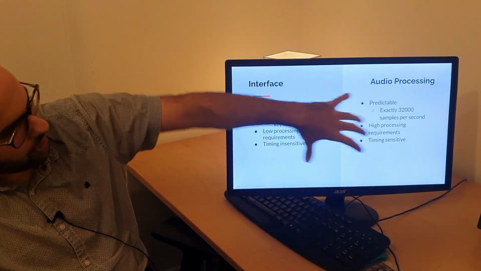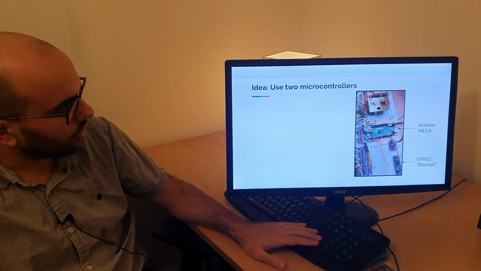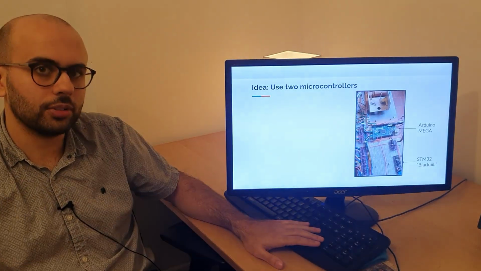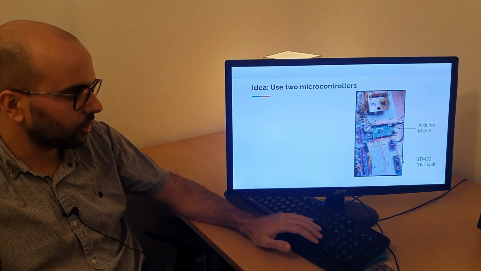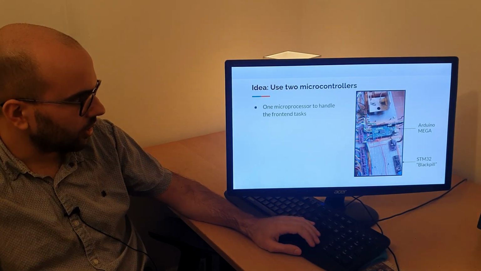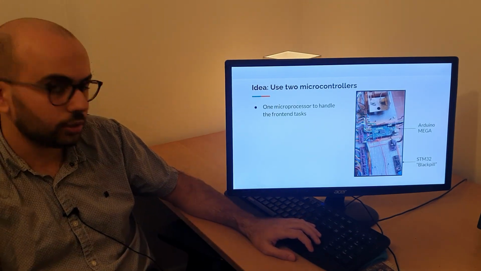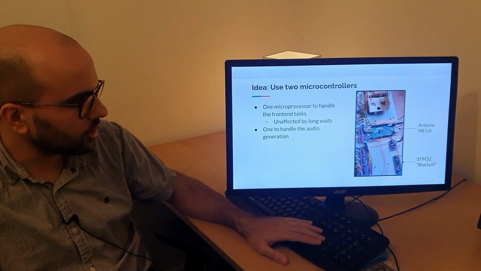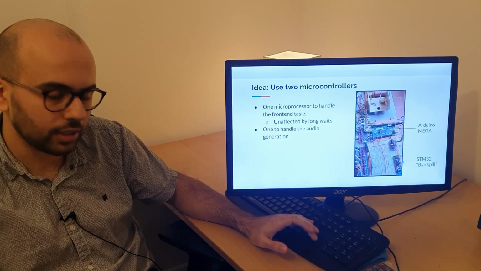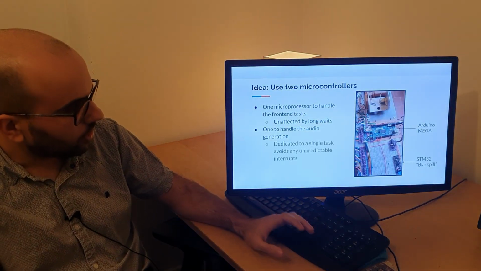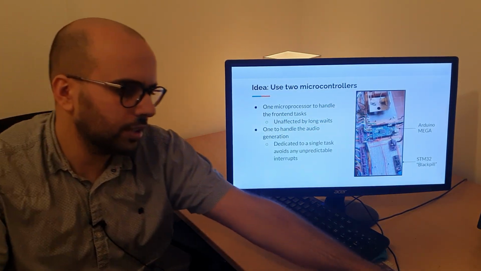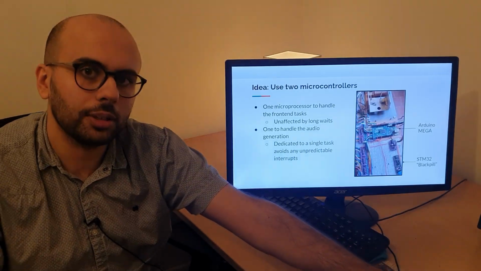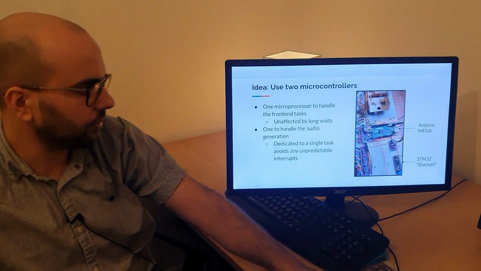And so because these two things are quite different, I think it's best to use two different microcontrollers for these two separate tasks. So you're going to have one microcontroller controlling the front end, and then you're going to have one doing the audio generation, which is timing sensitive. So that one can just be dedicated to its single task without being interrupted by the user, without being interrupted by needing to update the screen, and so on.